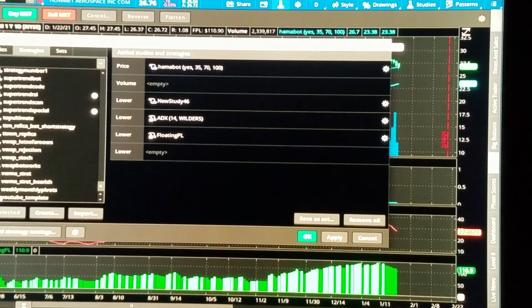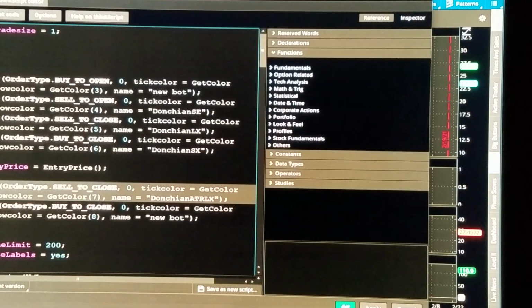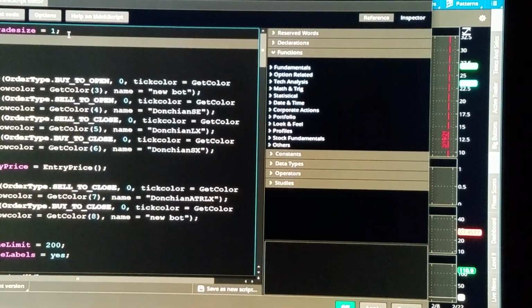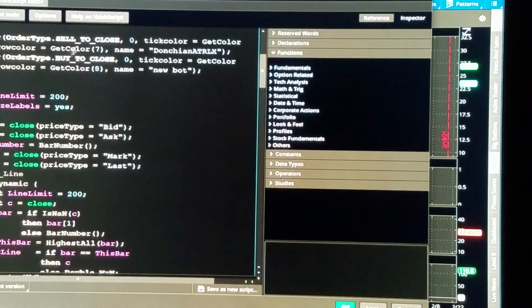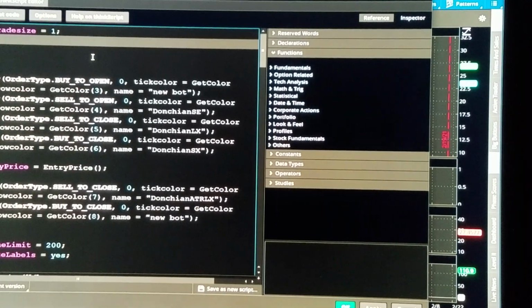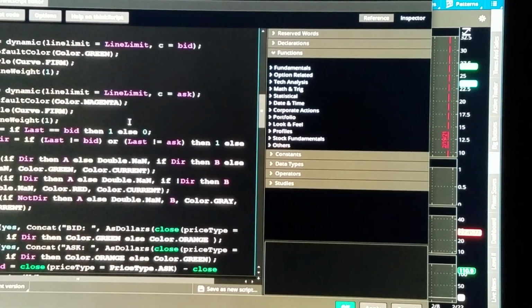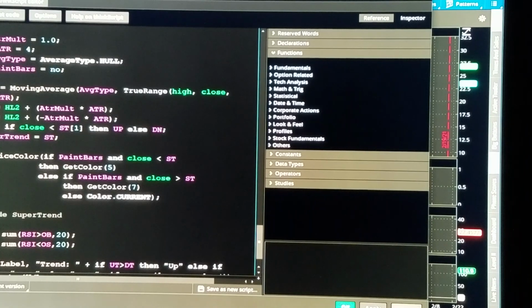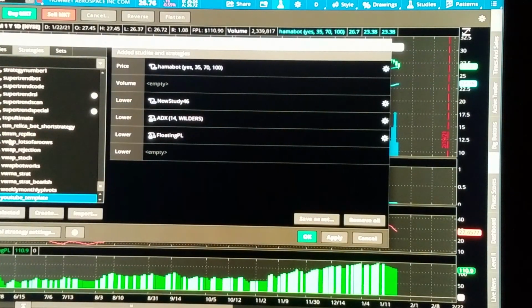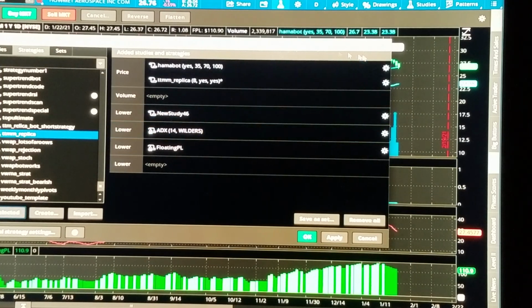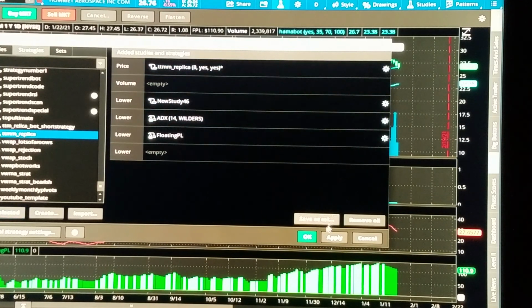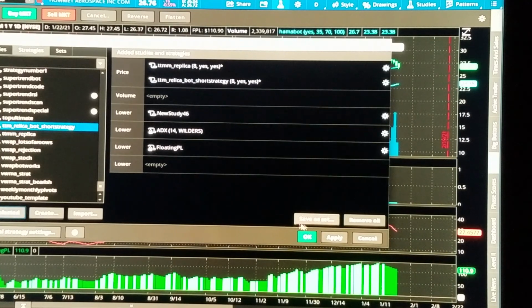I do have a YouTube template that I started. I should go back and keep working on that template because this is a basic bot template where you can start building your own strategy. Although there's something in there. I've got a TTM replica. That one is kind of interesting, but I don't think it's an actual bot. Here we go. But that one is.